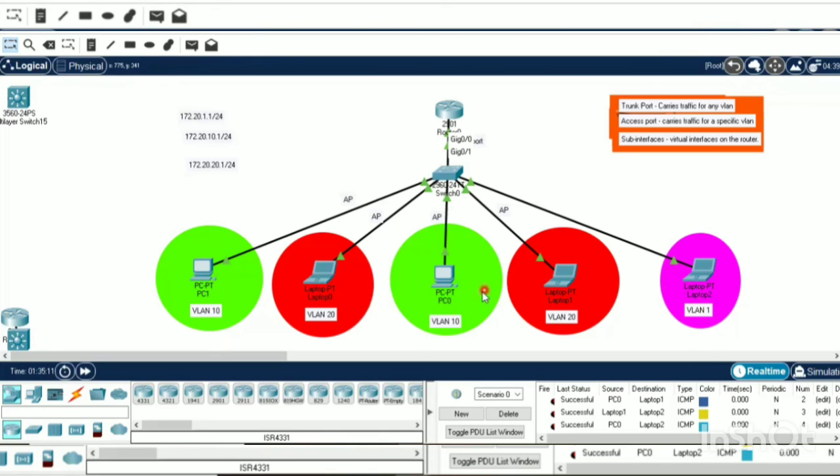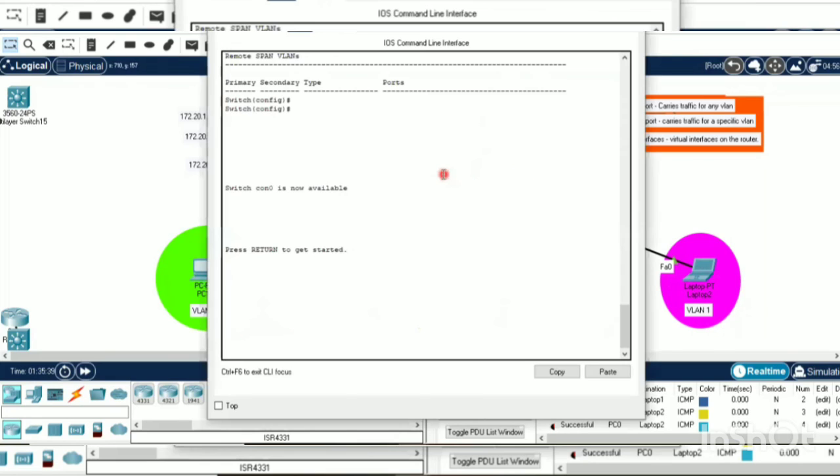So here, the traffic from VLAN 10 and VLAN 20 are traversing the trunk port with VLAN tag, but the traffic from VLAN 1 is traversing the trunk port without VLAN tag. So this is the concept. Okay, so by default, VLAN 1 is configured as native VLAN. So if you want, we can change that. Let me show you how to change that.